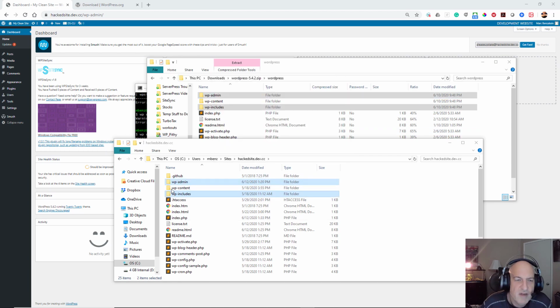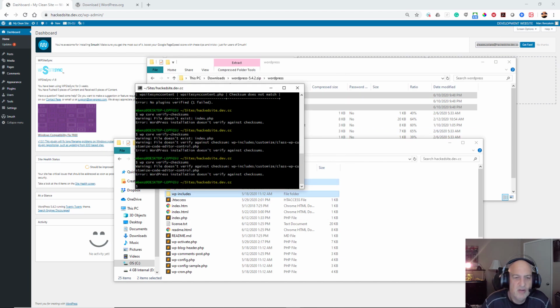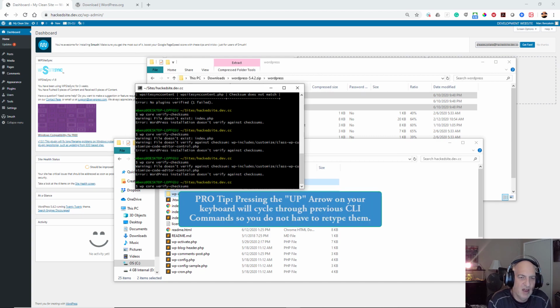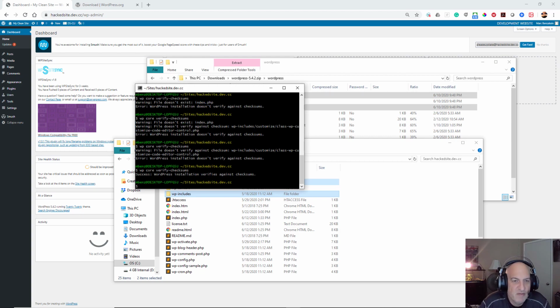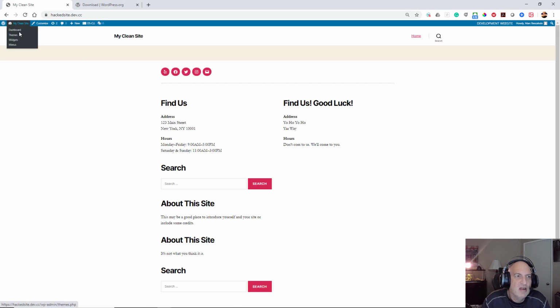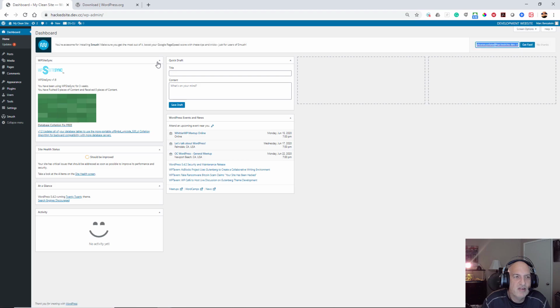Okay, the files are all now copied over, so let's run that command again, wp core verify-checksums. You can also press the up arrow if you would like, and it will use the last command, or you can use it multiple times to go back through the last commands that you've used, and then hit enter. And now, theoretically, it verifies against the checksums. So we've replaced our core files and everything seems to be fine there. So now if I go to my front end, everything looks good and we have a working WordPress site.